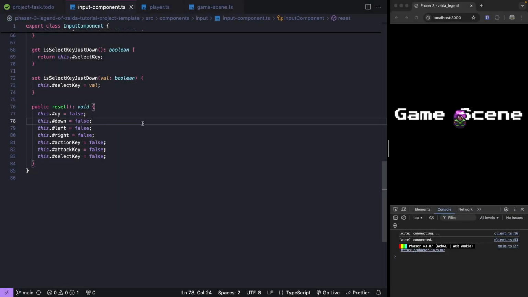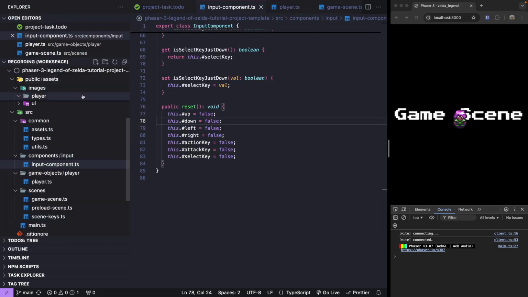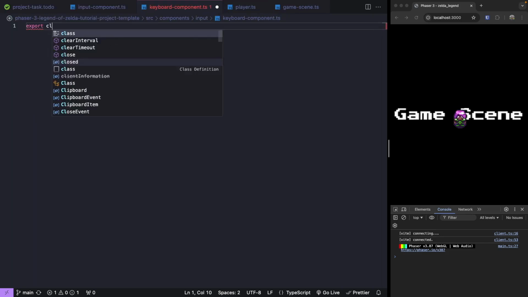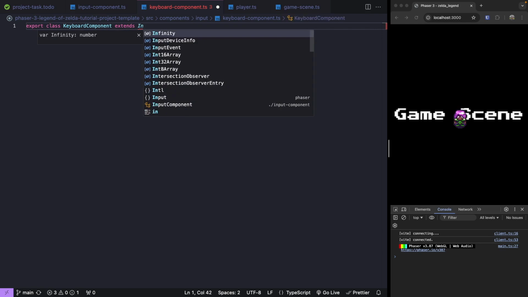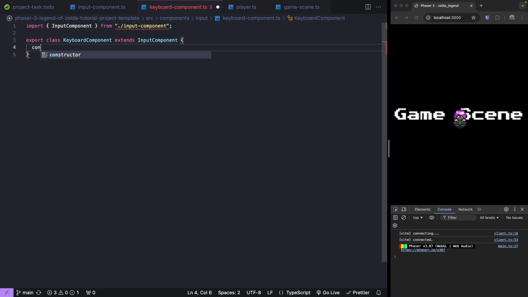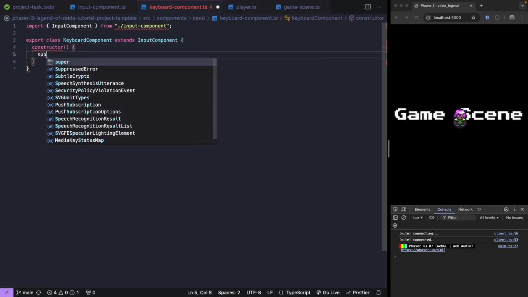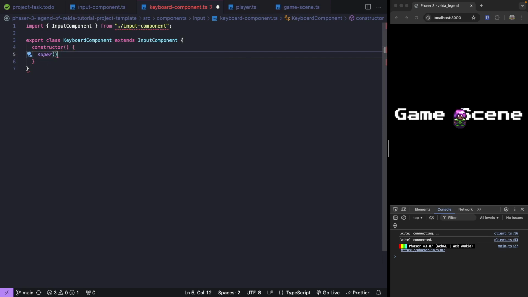Now to layer in our Phaser keyboard plugin, let's make a new class. So under our components input, we'll do a new file. We're going to call this KeyboardComponent. Let's do export. We'll do our class. We're going to do KeyboardComponent. We're going to extend our InputComponent class. Let's add in our constructor. And let's go ahead and call super so we can invoke the constructor on our parent class.